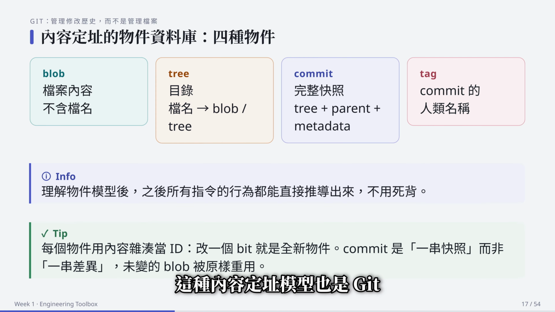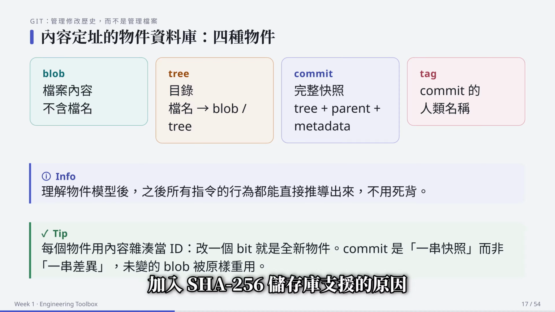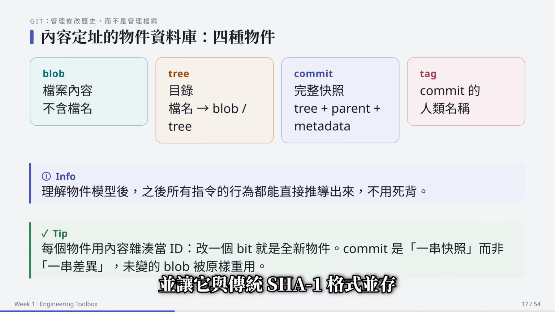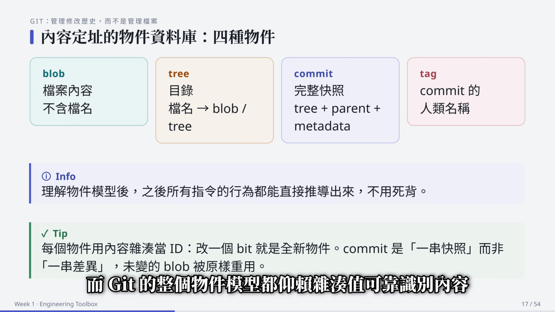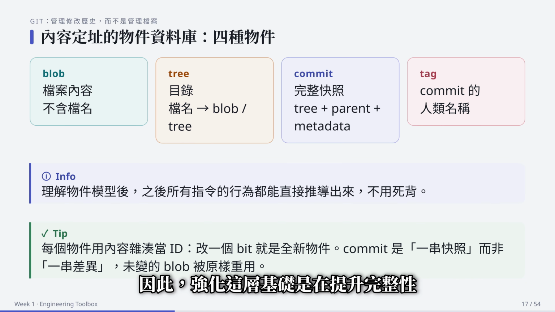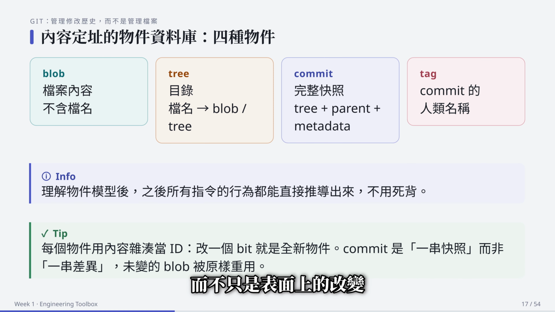This content addressing model is also why Git has added support for SHA-256 repositories alongside its traditional SHA-1 format. SHA-1 has known weaknesses involving deliberately engineered collisions, and Git's entire object model relies on hashes identifying content reliably. Strengthening that foundation is therefore an integrity improvement, not a cosmetic one.